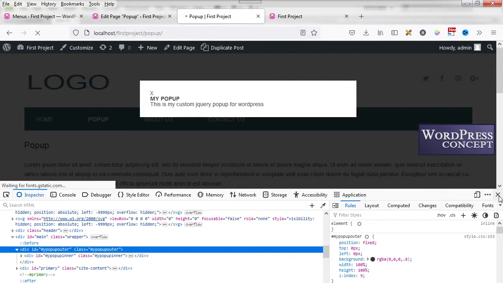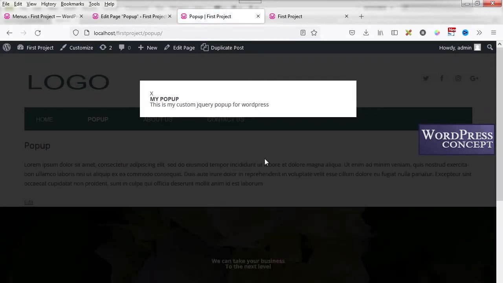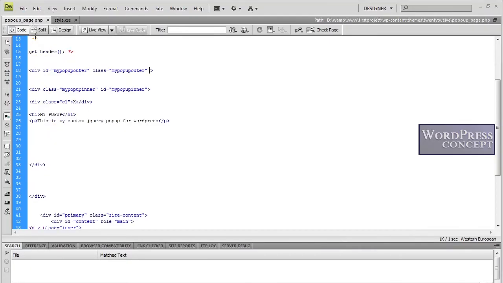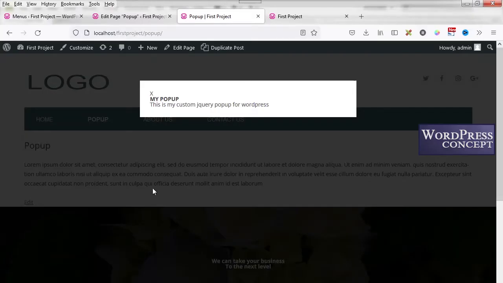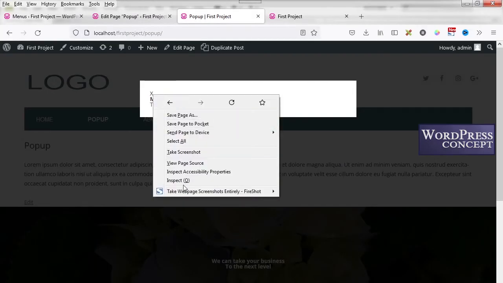Now my pop-up appears, and it contains the cross and the H1 and the P tag, and it is appearing instantly, but there is no jQuery, so it can't be set as a pop-up. It's a static div that is showing on the page. Let's position this cross in the correct position.